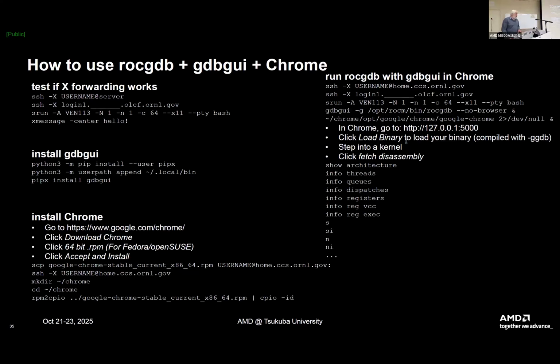Here's another GUI interface with Chrome. You can use X forwarding for the GDB window remotely.